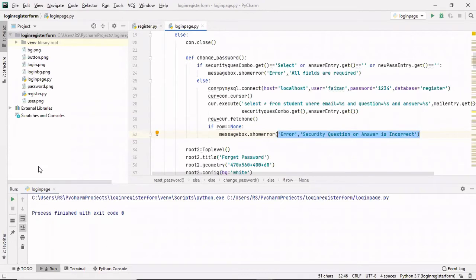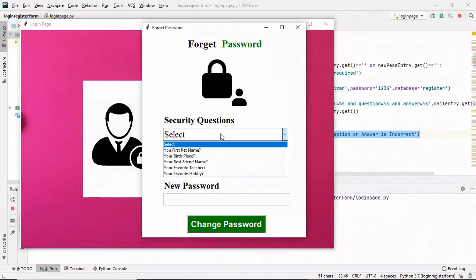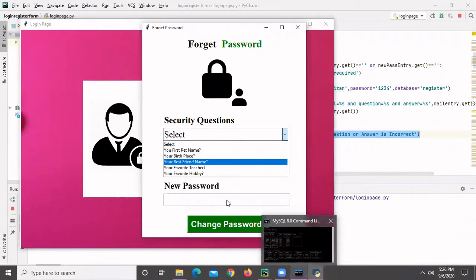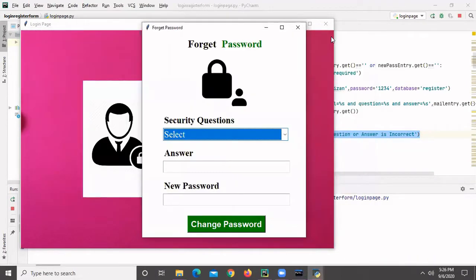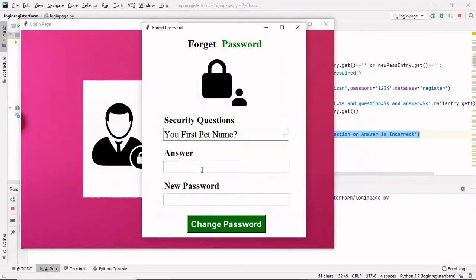So this is the correct email address that I am typing here, gmail.com. Then if I click on forget password, I'll simply select a question. First of all, let me see what is the correct question and the answer. The correct question is your best friend name, and the answer is Faizan here. So let me first give a wrong question and a wrong answer, and then try to change the password and click on change password.